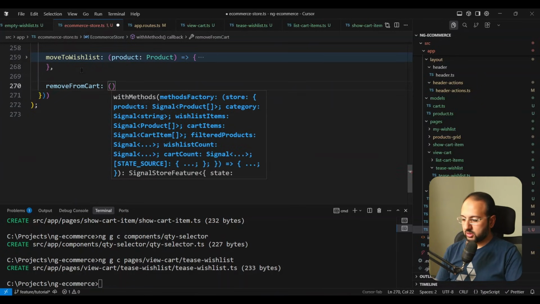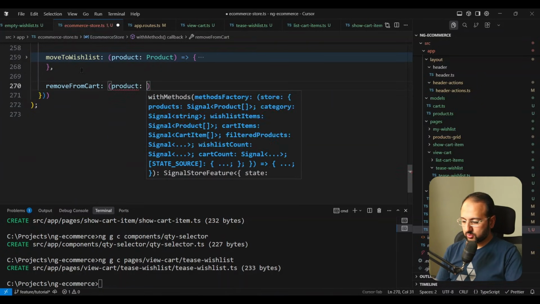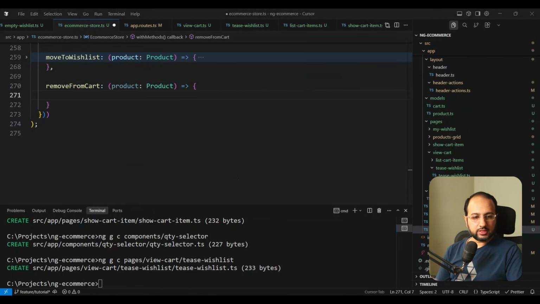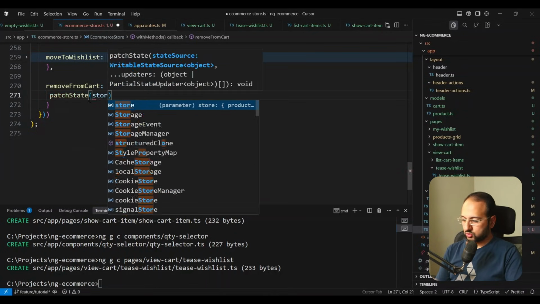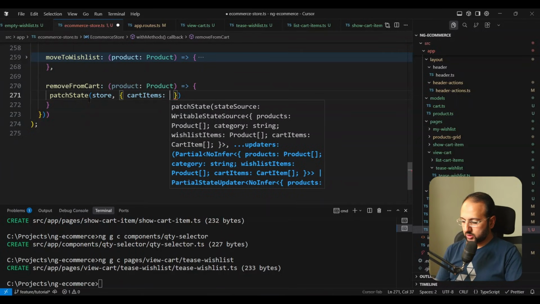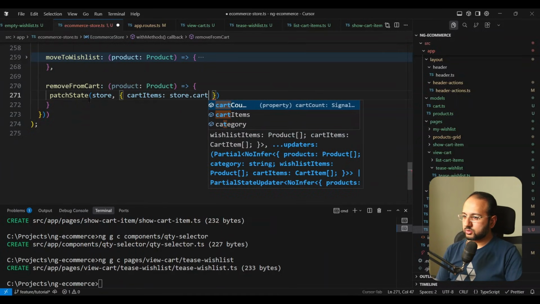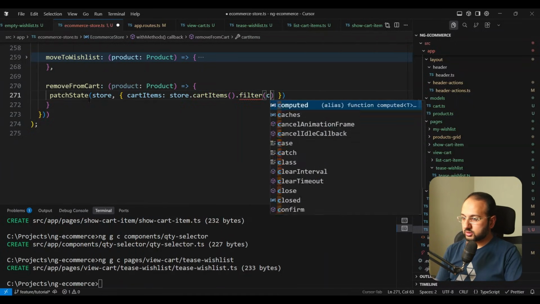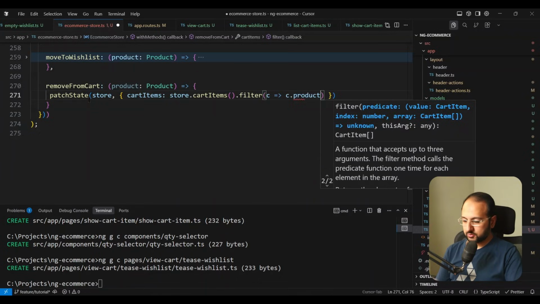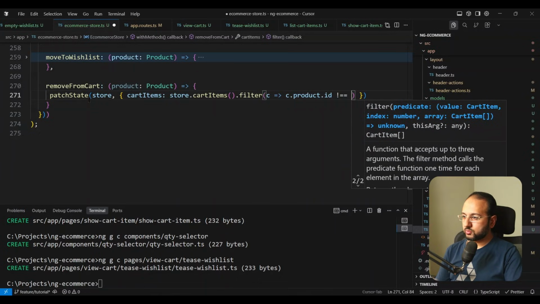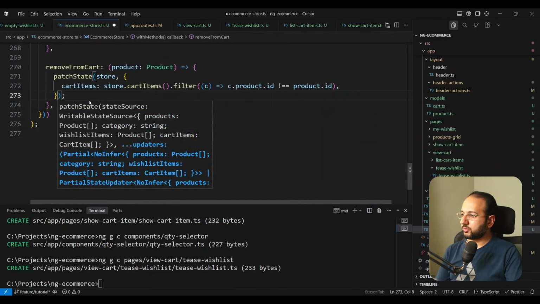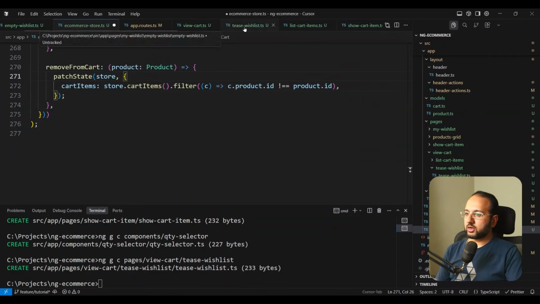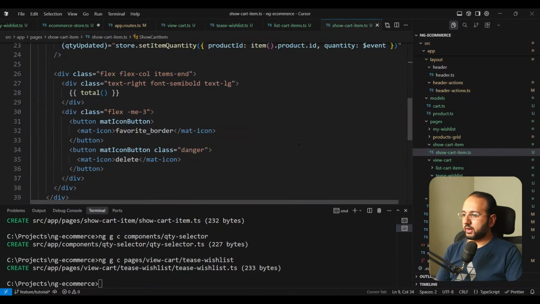Okay, so this is gonna be, we need to remove this product from the cart, and really simple. We can just use the filter and we can patch state directly here. So we can do patch state store cart items. So we can do store.cart items dot filter where c.product id is not equals to product.id. Okay, so we have removed from cart, and then we can go with the show cart item and we can bind it to our 2 buttons here.